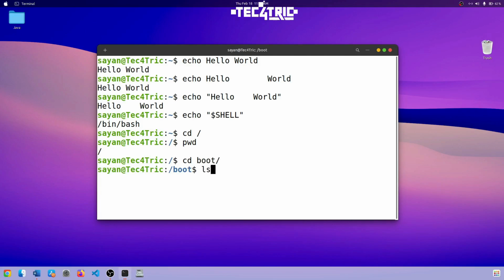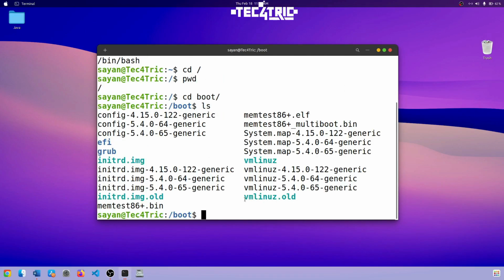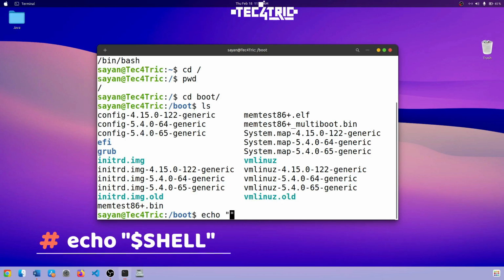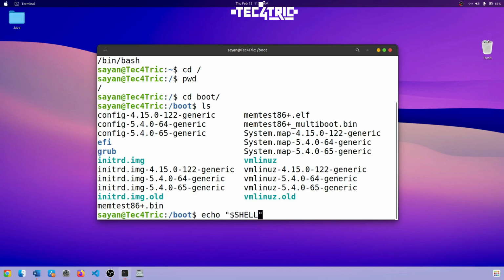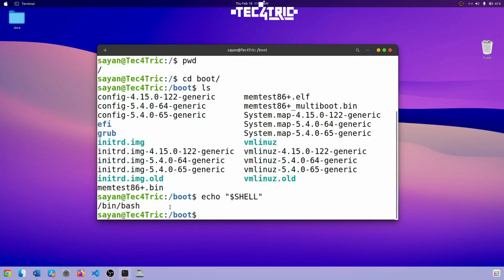And if we type ls, then we can see this file, that is vmlinuz. The bootable file vmlinuz is a compressed Linux kernel. And this is the kernel for our Linux operating system. Now how to find out where the shell is? Just type echo $SHELL. And this is where the shell is located.